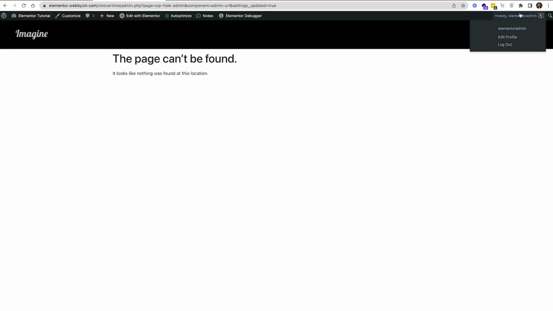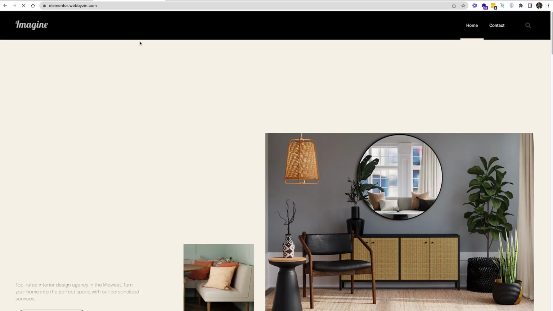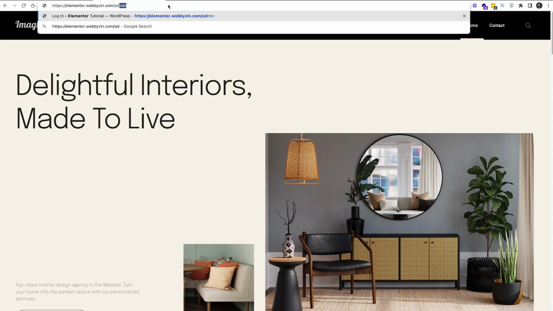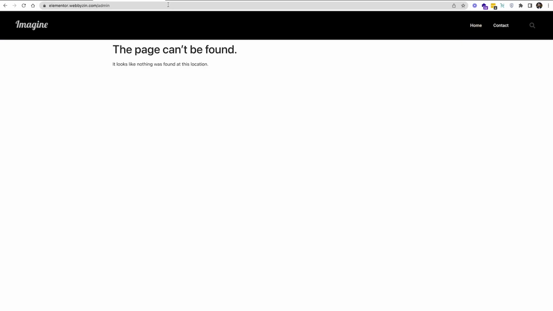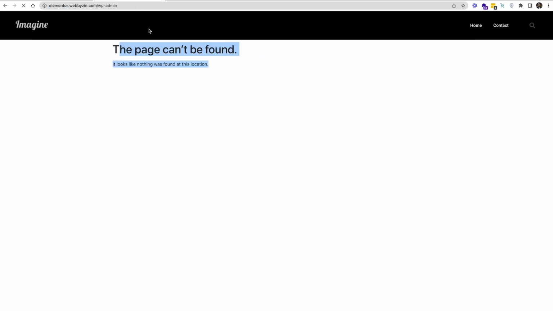Right now I log out again, so don't need to worry about this message. Just log out again and test that. Right now we go to the front end and type admin again. You see the page cannot be found. This is the 404 page, so that means you cannot log into the normal one. So let's try wp-admin. You cannot see anything with wp-admin. Let's see the wp-login. Yes, the same. You cannot see anything.